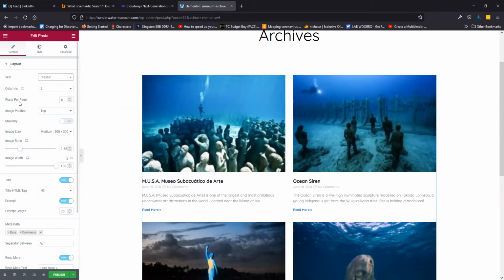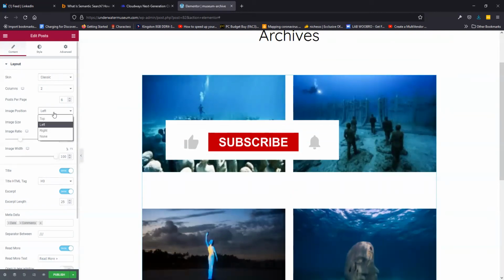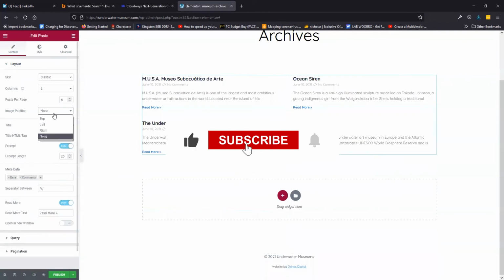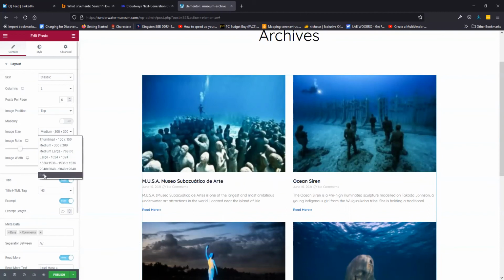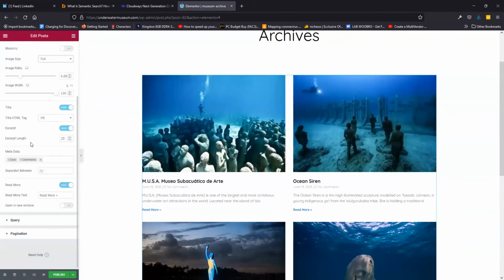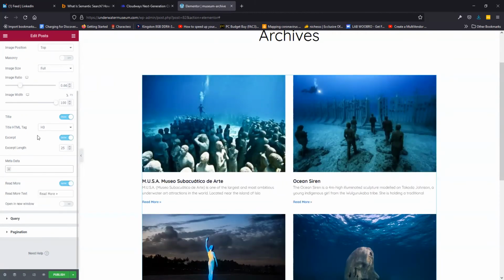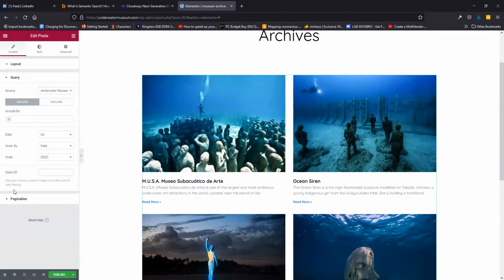You can set the number of posts per page, you can change the position of the image, or even whether it has an image. You can change the size of the image, image ratio, etc. There's metadata in there which lists the date and comments, and you can add other metadata, but we don't need that, so we're going to delete those. Yeah, I think that will be fine. That will get us going.